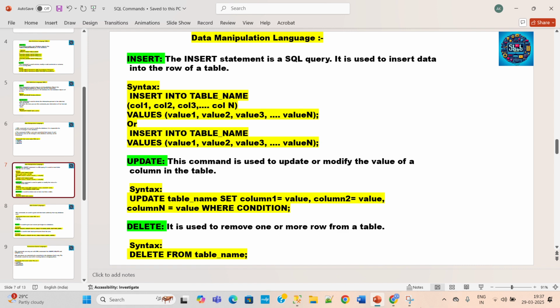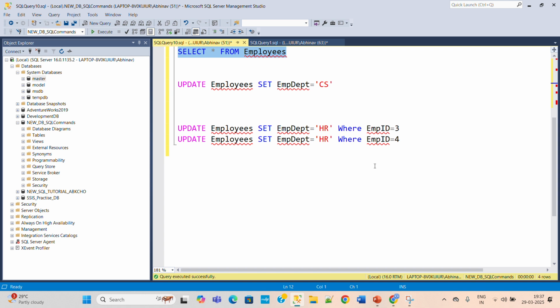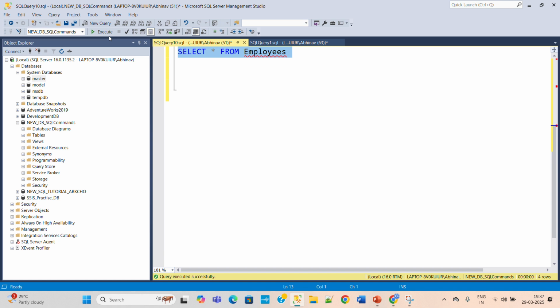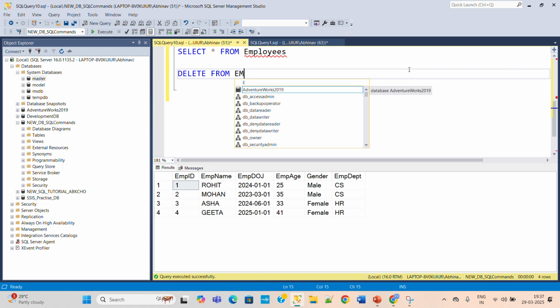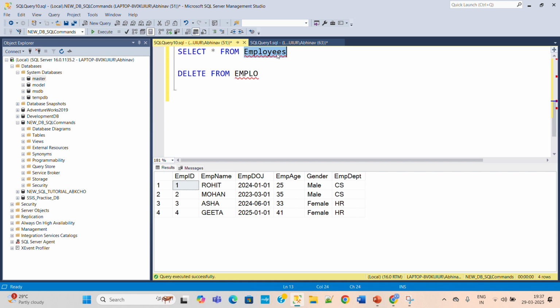Okay, so let's move on to SSMS and check. We will delete one record and check. Okay, so I'll remove this update. First check what records we have. So here we want to delete the Rohit record. Directly you can mention DELETE FROM the table name, employees table name, copy this. Not sure why the IntelliSense is not working fine.